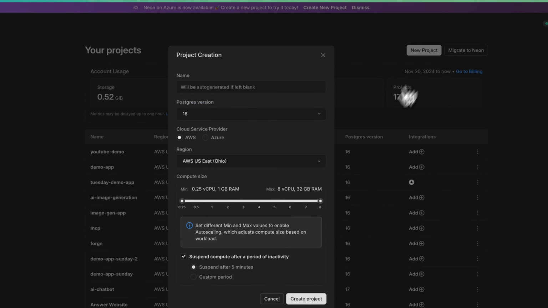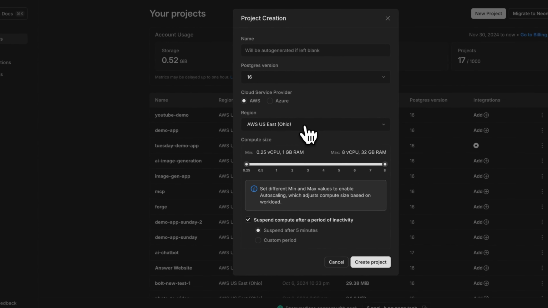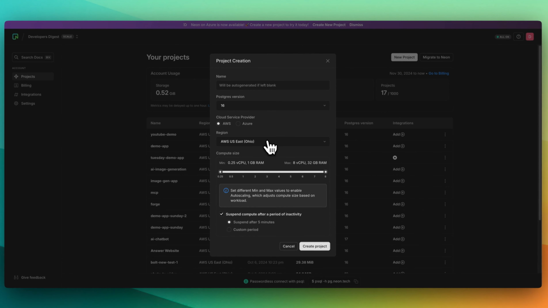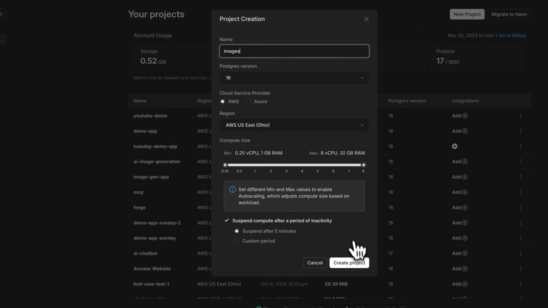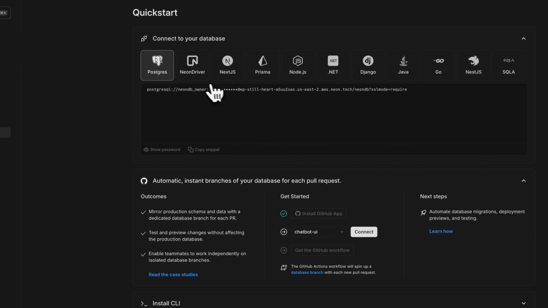Next, what you can do is you can make a free account on Neon. You can have up to 10 free Postgres databases on Neon completely for free. In this, I'm just going to call this one images. We're going to create this project.